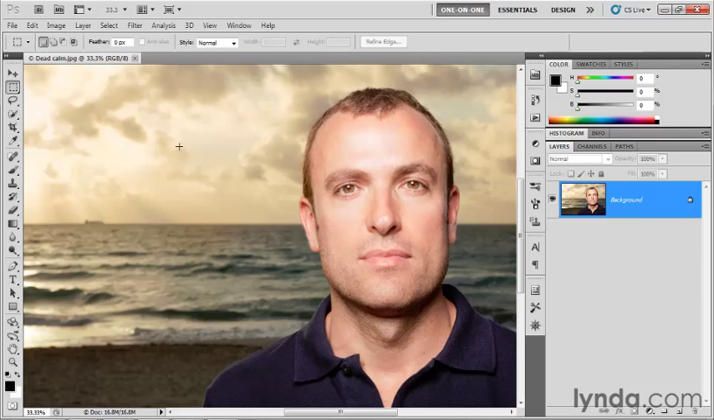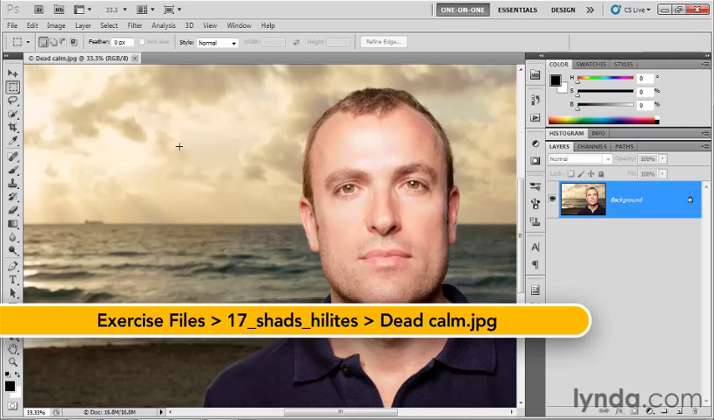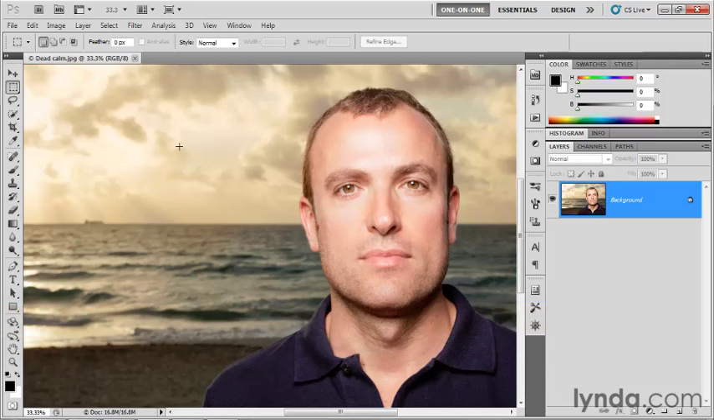In this exercise, I'm going to introduce you to one of the most powerful features inside of Photoshop. It's a feature that has been really growing on me over the years because it gives you a high degree of control. And it's called Shadows Highlights. What it allows you to do is basically breathe life into the shadows inside of an image, open them up, if you will, and then tone down the highlights.